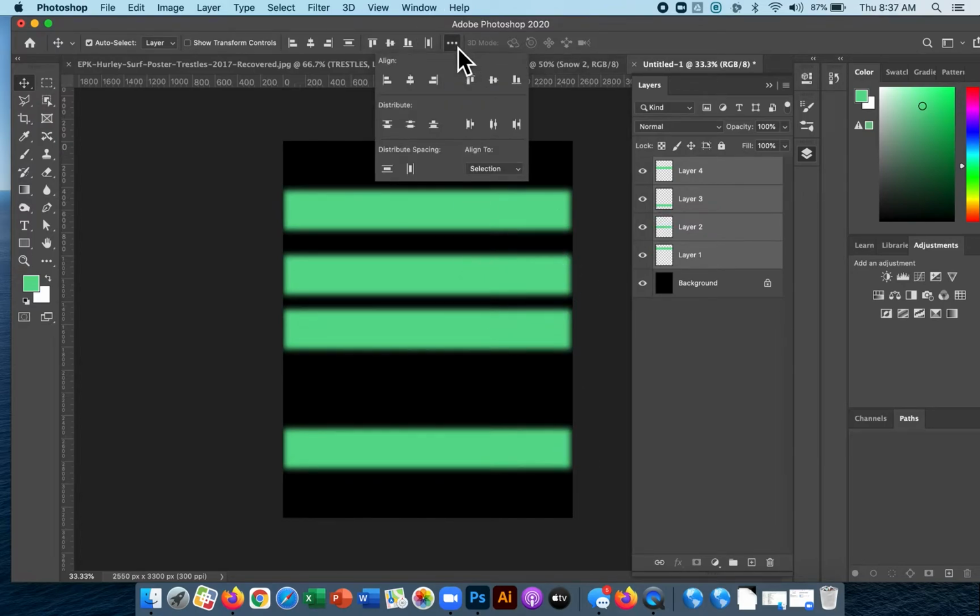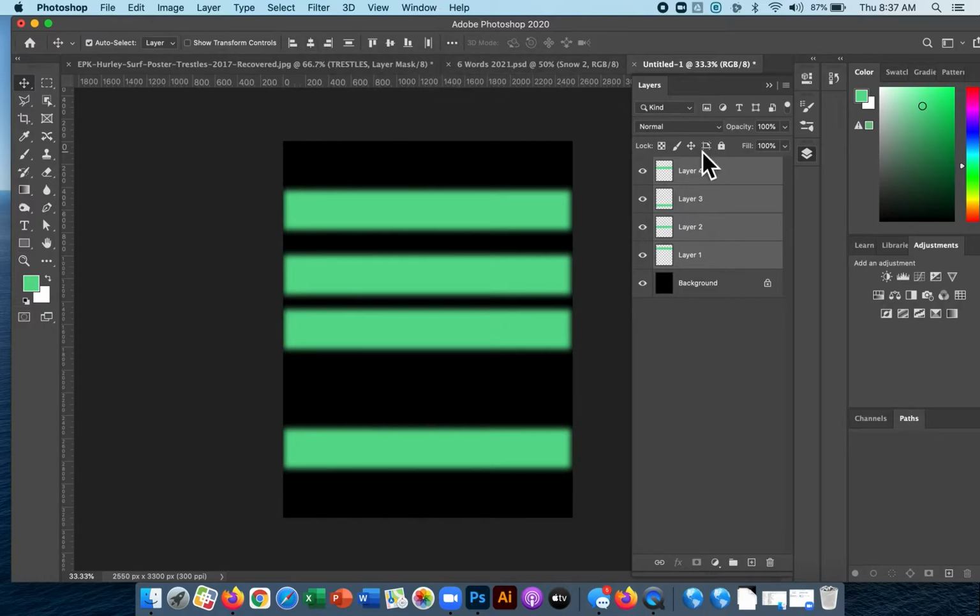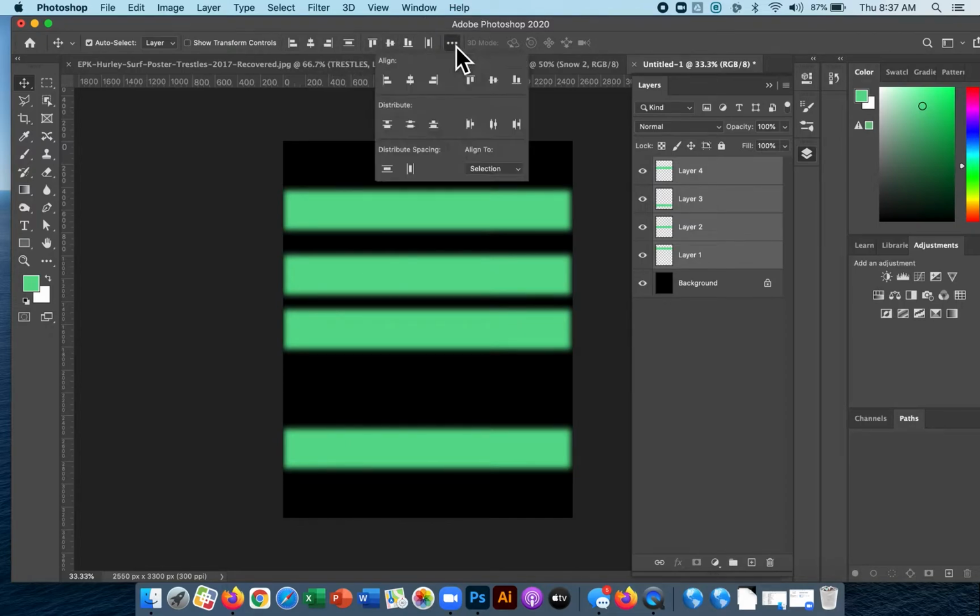So the ellipse tool, go to the ellipse when you have multiple layers selected. I'm on the Move tool. This ellipse here shows you all of your distribute and align tools. So these are your align tools. The distribute tools aren't showing up here. So this will distribute vertically. Any one of these will do it.